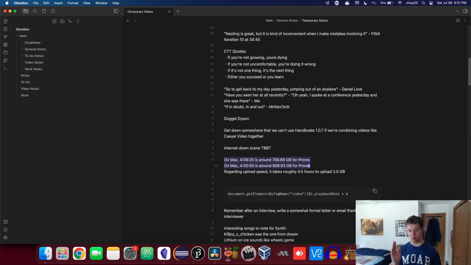In fact, in my temporary notes, I've actually written down that 4 hours, 9 minutes, and 25 seconds takes up about 768.69 gigabytes. Nice. So yeah, that's basically what my estimate is. So I basically just need to put these numbers into my script and then it should handle ProRes. There might be a little bit of fluctuation though because there's slightly more compression than uncompressed AVI, but it's negligible that I can work with it.